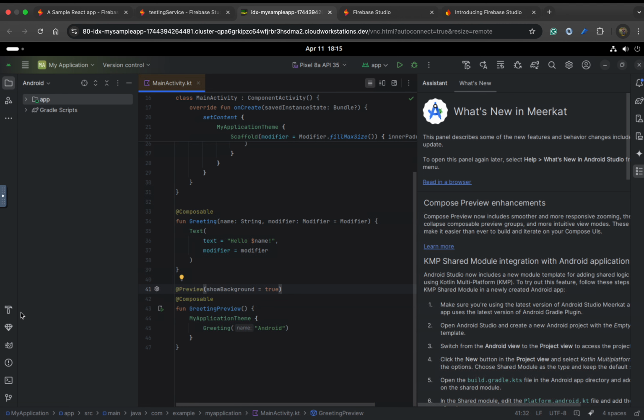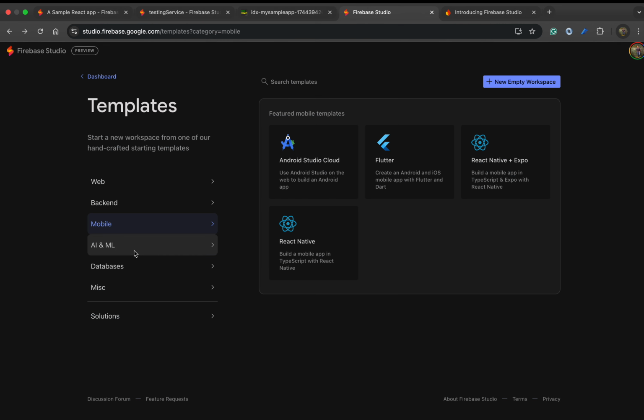If you see the look and feel, it is totally the same as what we experience in our local Android Studio. It has Gemini, and all the structure, the look and feel, and the features are all the same. And let's go back to Firebase Studio.